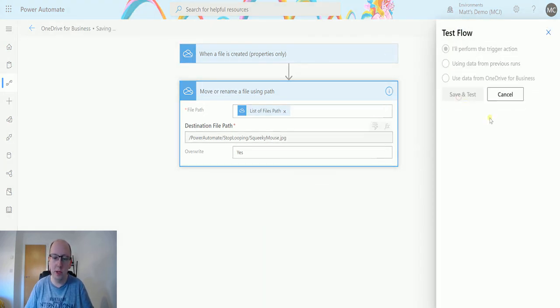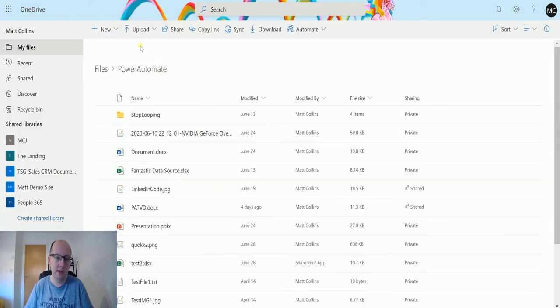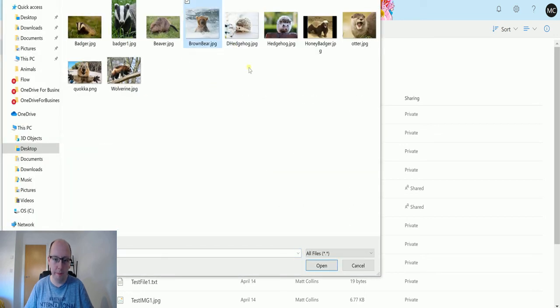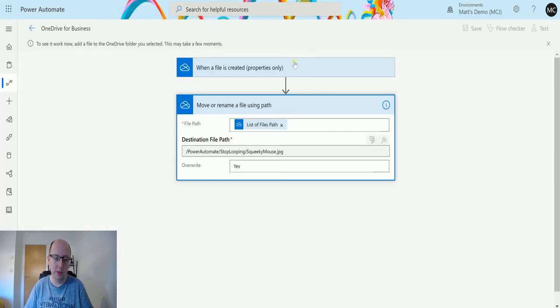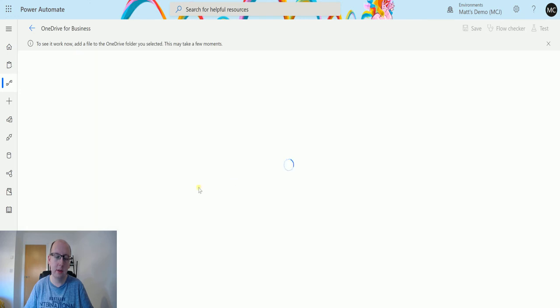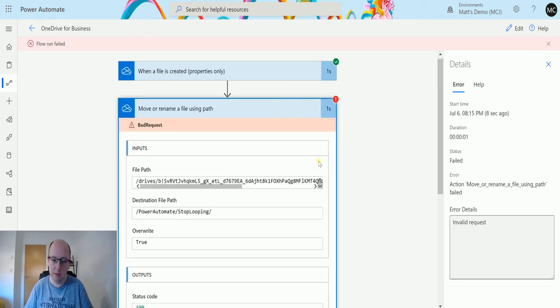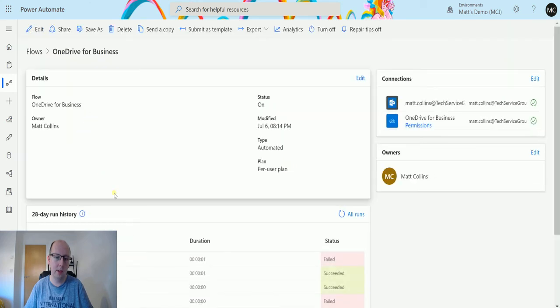I'll upload a new picture to my OneDrive for Business. We'll go back to Power Automate. Upload a file and we'll use the brown bear. Now we'll use the other hedgehog picture we got. So that's uploaded, that's great. We'll go back to our flow. And we can see this running. Oh, failed, oops. I made a mistake there. Oh, it doesn't look like it's saved the details of the flow there.